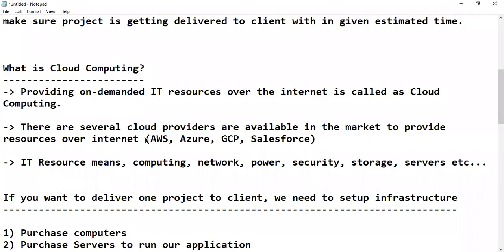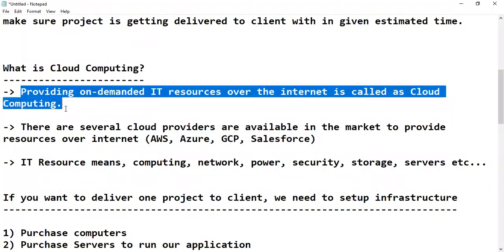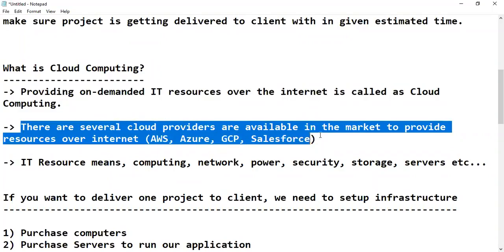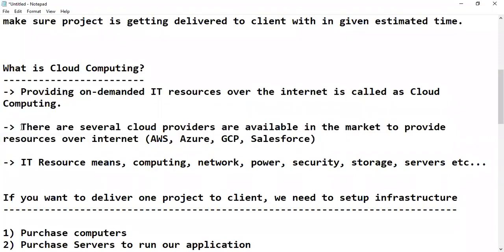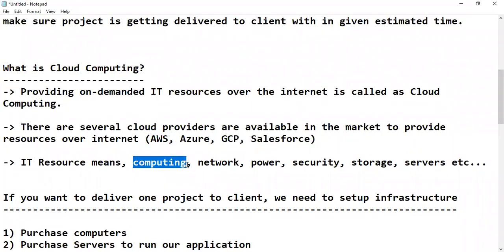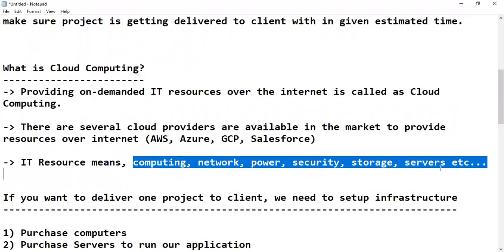Now tell me why we are going for cloud computing. Providing on-demand IT resources over the internet is called cloud computing. There are several cloud providers available in the market to provide resources over the internet, like AWS, Azure, GCP, Salesforce. Now, what are these providers going to do? They are going to provide the computing, computers, network, power, security, storage, servers. Whatever infrastructure you need for your application, you need not purchase, guys.